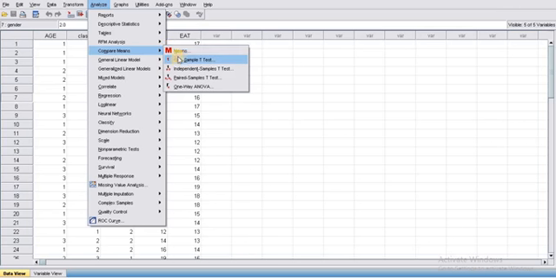The first one is one sample t-test. The second one is independent samples t-test. The third one is paired samples t-test. And the last one is one-way ANOVA. That one-way ANOVA is analysis of variance. That one will bring out the F statistic for us. But the real t-tests are the one sample t-test, the independent samples t-test, and the paired samples t-test.